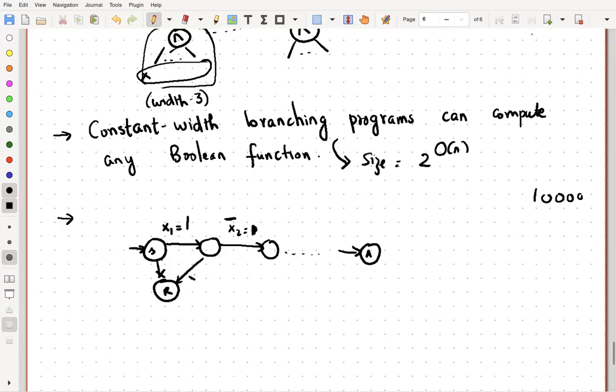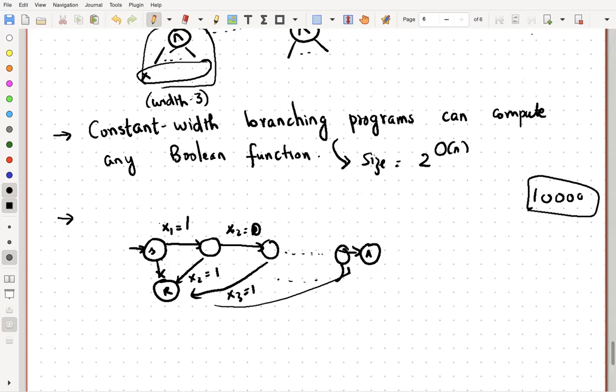So for example, here, if x2 equals 0 and x3 equals 1, and so on, this is a branching program that exactly recognizes this particular input, 1 followed by n minus 1 zeros. Everything else is rejected by this thing.